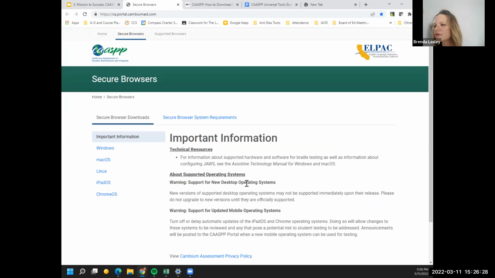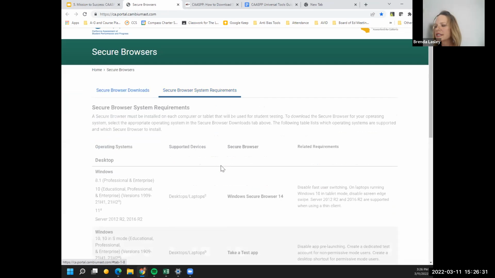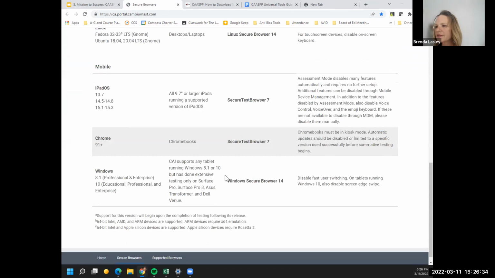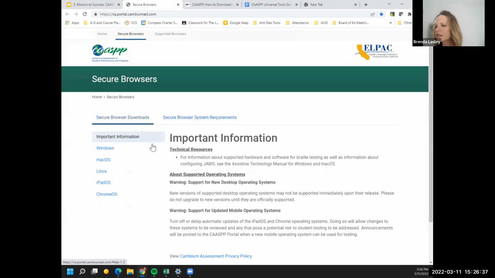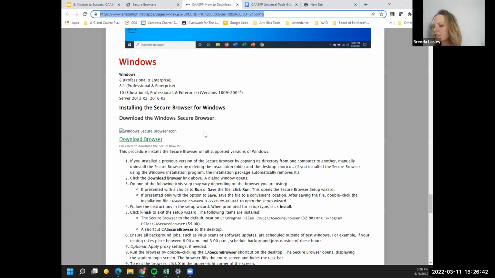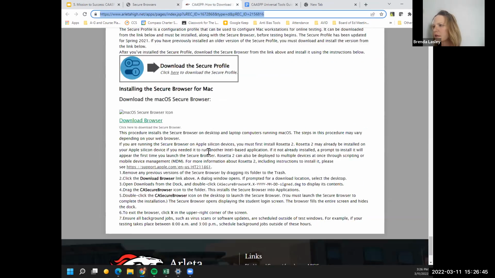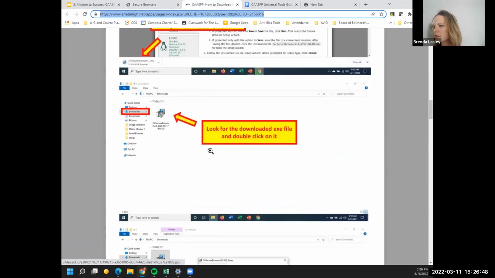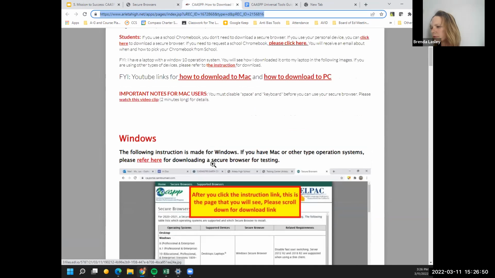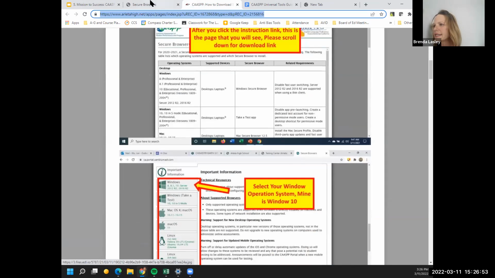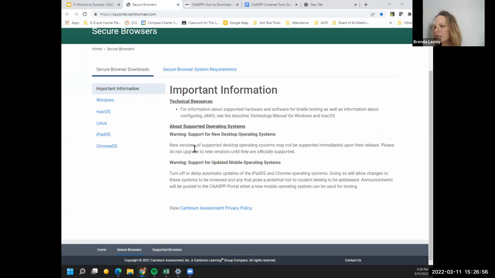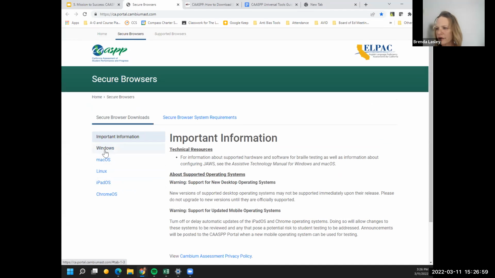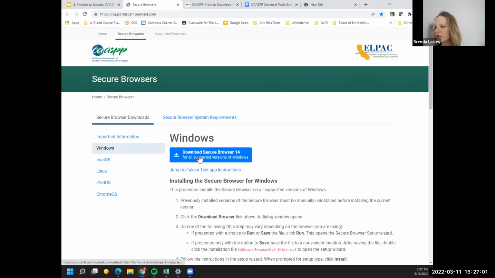So this is the actual area that you go to find your system requirements for the different types of devices, and also the system download. So this is what that instructional document was actually referring to when it shows you, whoops, gotta scroll up. So this here is the same as here. This is where you're actually going to go to get your browser. So say if you click on Windows, that's what it was showing you on the document. You would click download secure browser and then just follow the prompts.